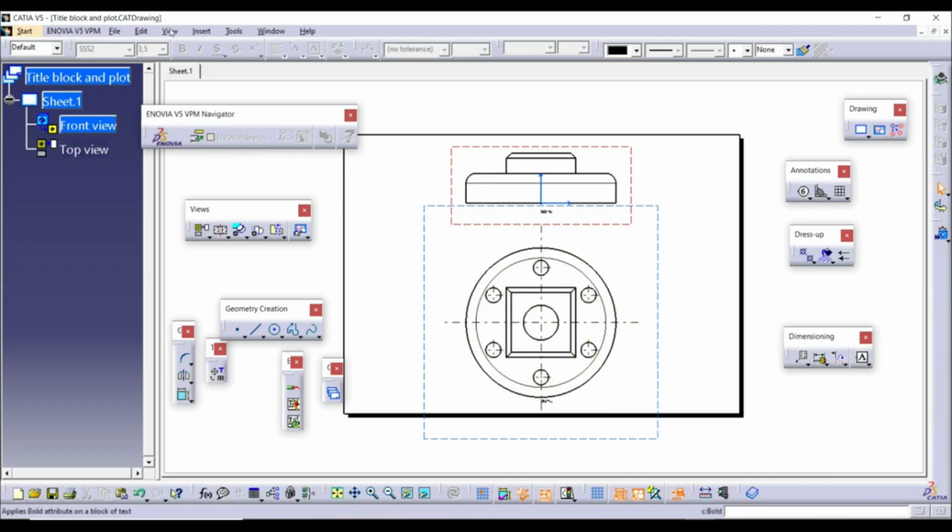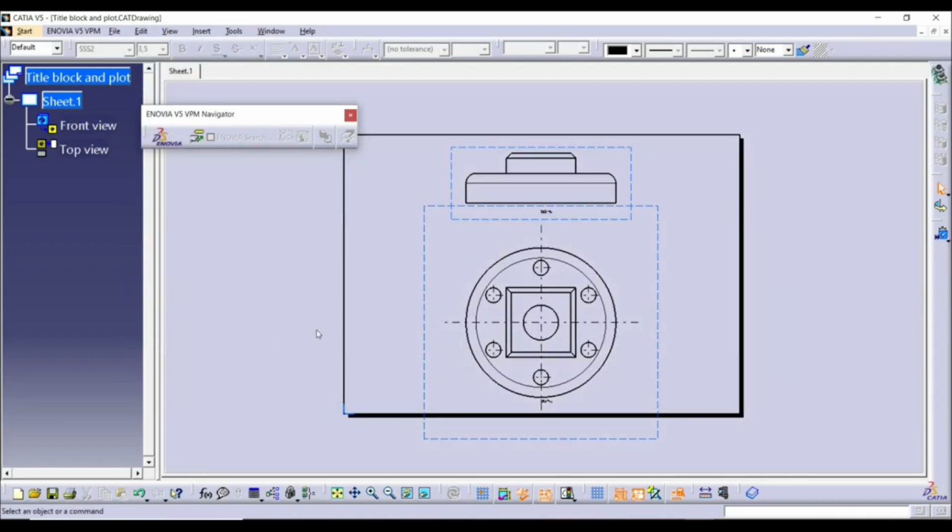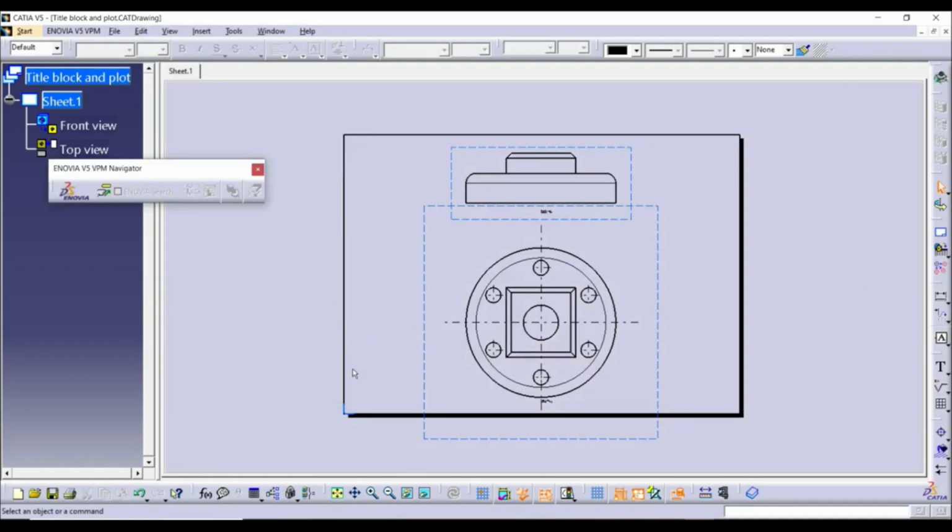So to do that, we have to go here to the edit, and let's go here to the sheet background. Because we have to go here to the sheet background. And now here on the right side, we have a tool frame and title block. Let's select this.